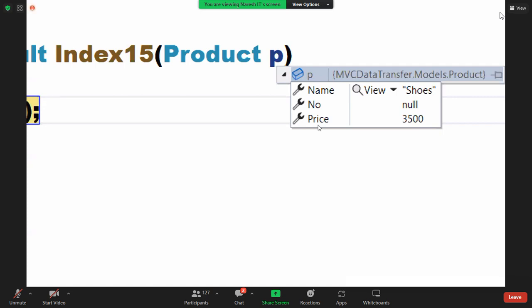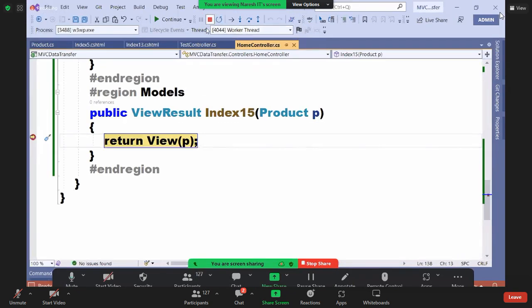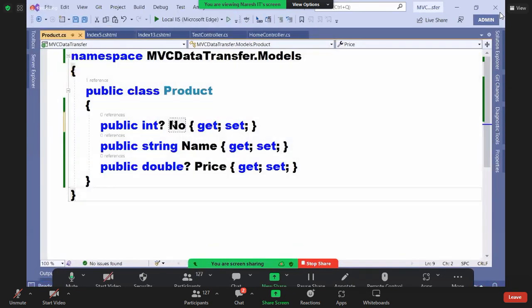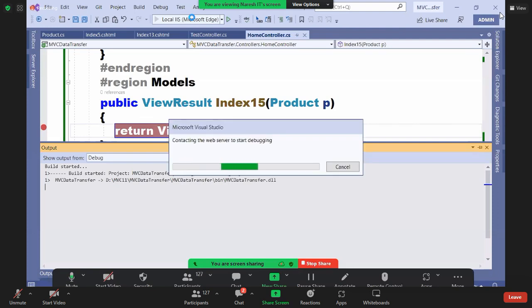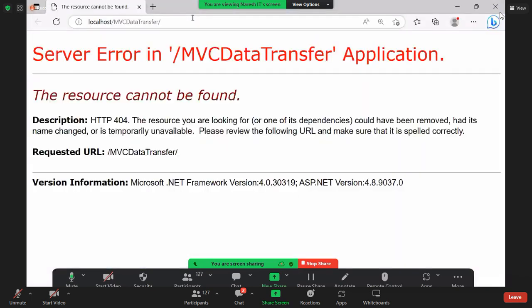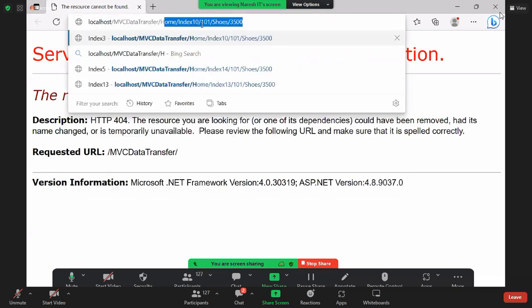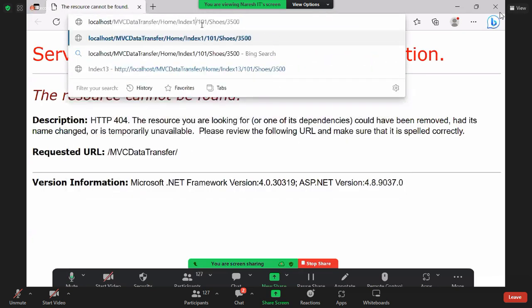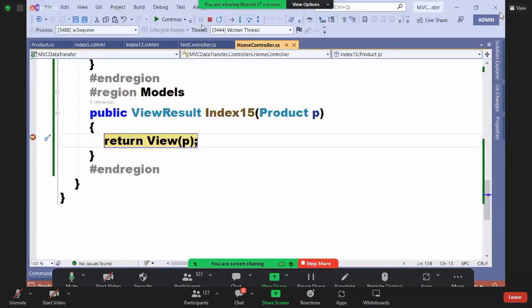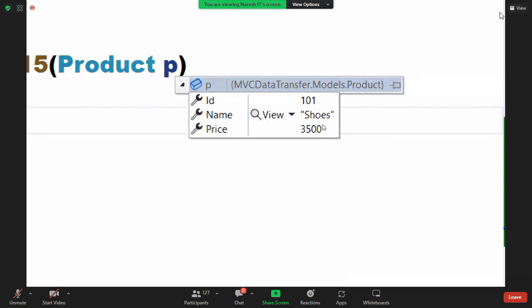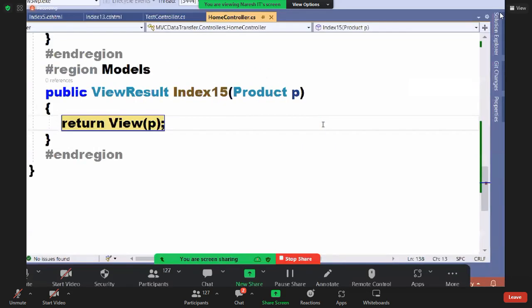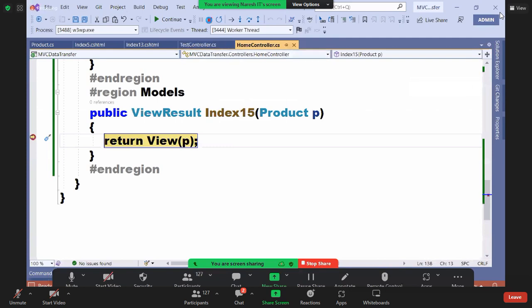Number is null. Why? Names did not match. The names should always match. If the names are matching, the rest of the things will be done by MVC for you. Your job is just to capture the values, and all values will come now and you can start using them. So one more time, Index15, hit enter and you see all values loaded. Clear? Okay. Now, what are we writing?